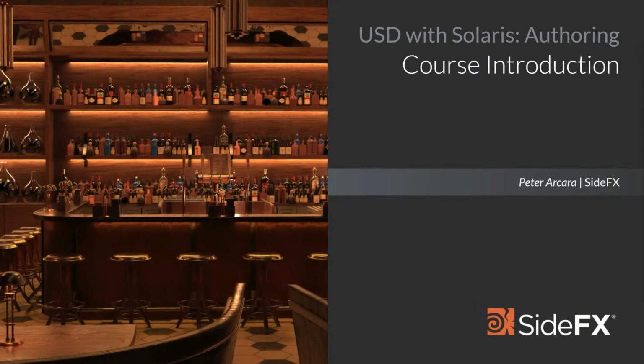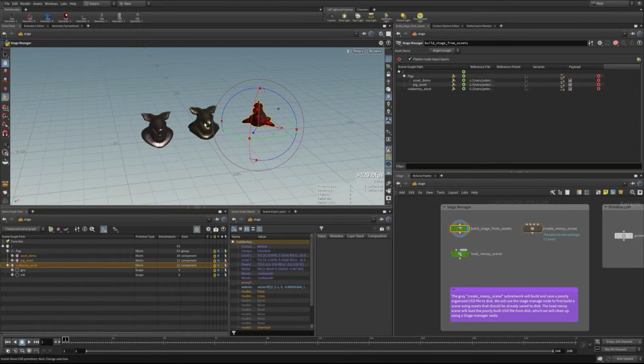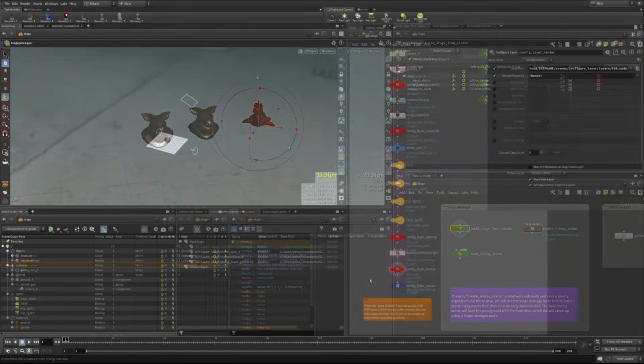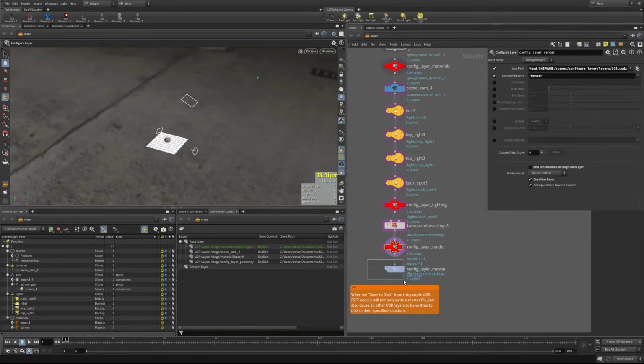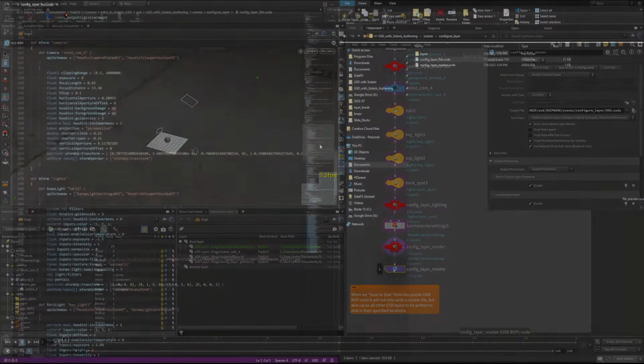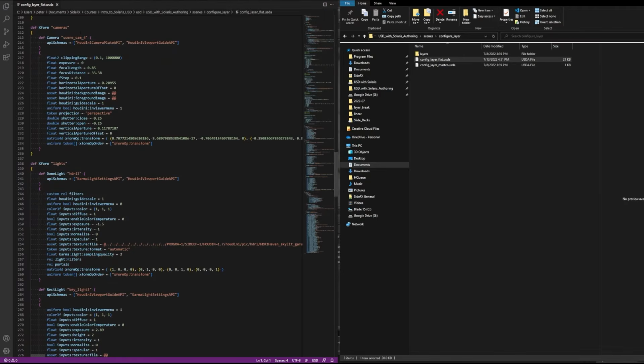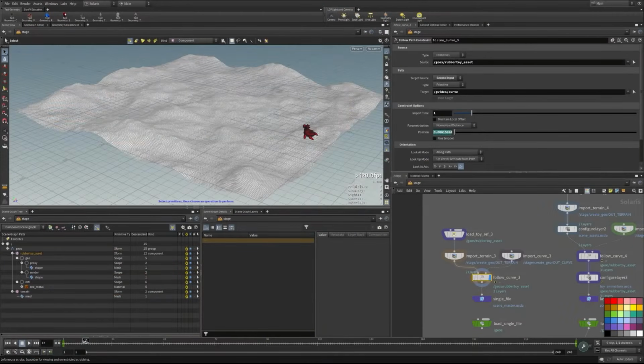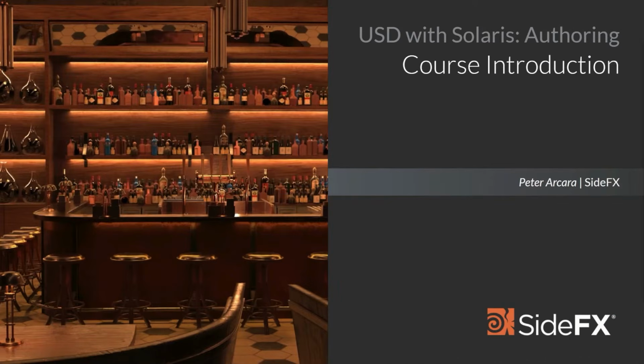In this course, we'll continue our conversation into what USD is and how we author it using Solaris. Some of the topics that we'll cover in this course include bringing USD files into Solaris, layering USD to create scenes, and analysis of what's happening inside of the USD files themselves. Our goal for this course is to build a strong foundation of USD concepts in Solaris in order for you to be able to build scenes and workflows.